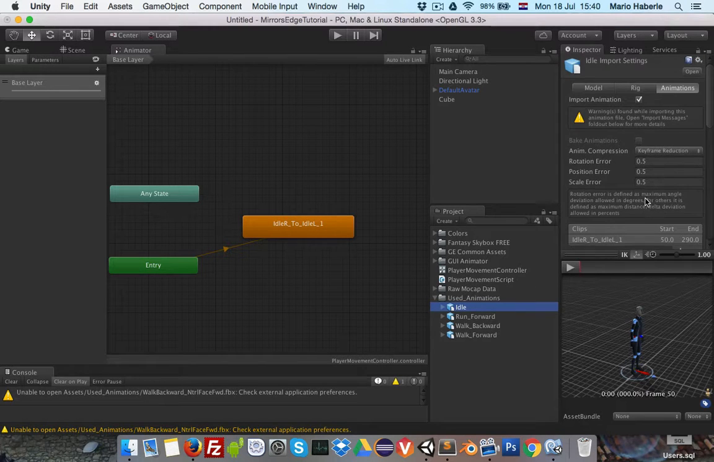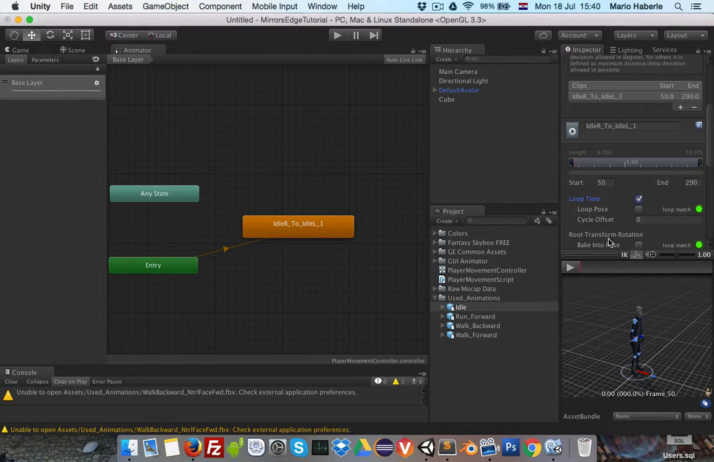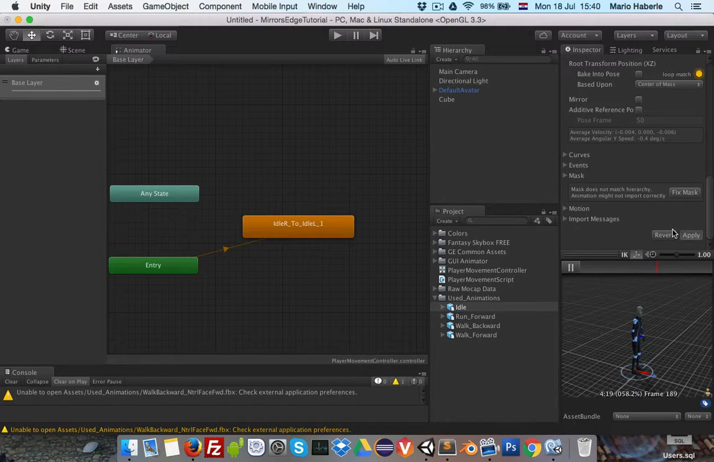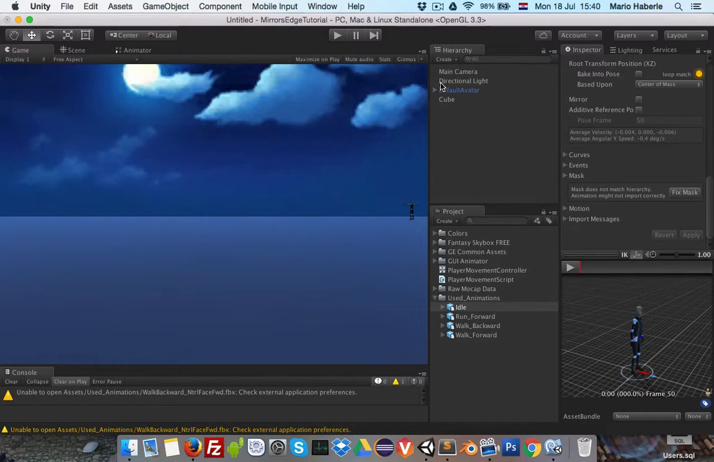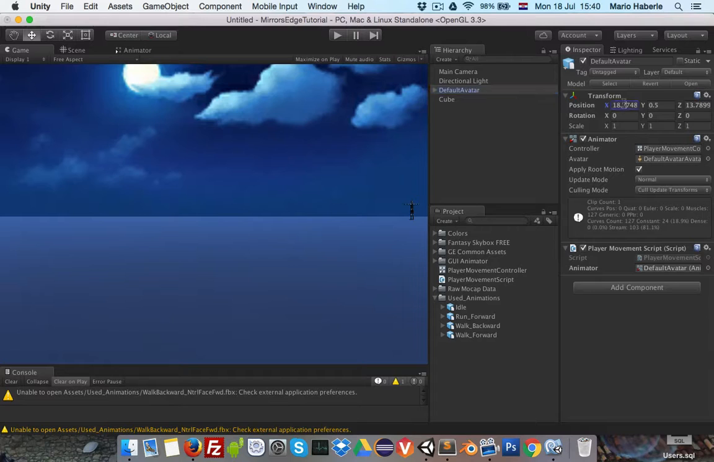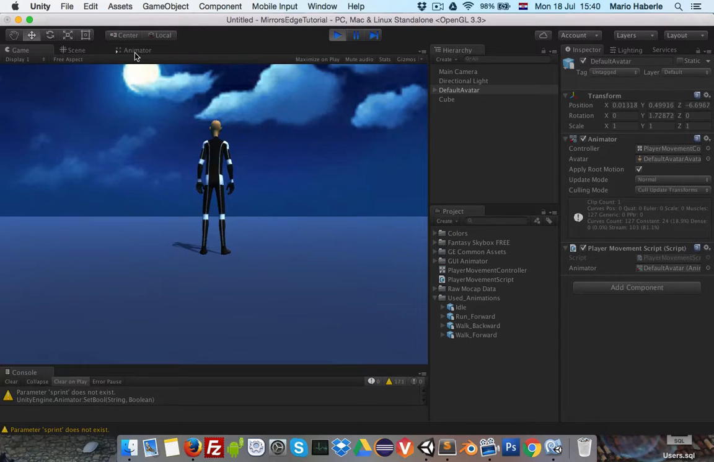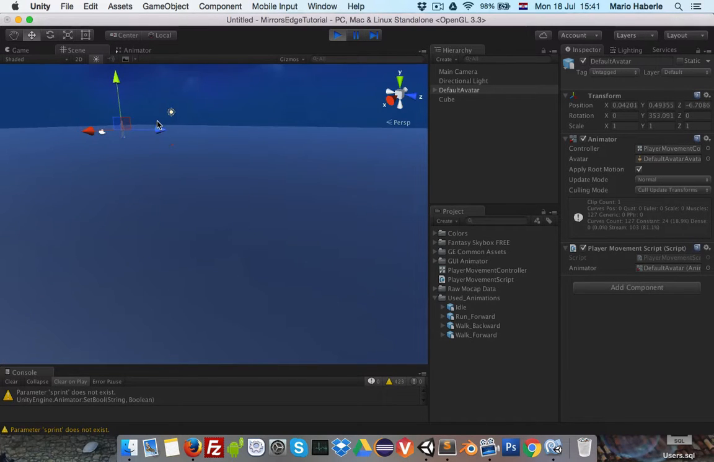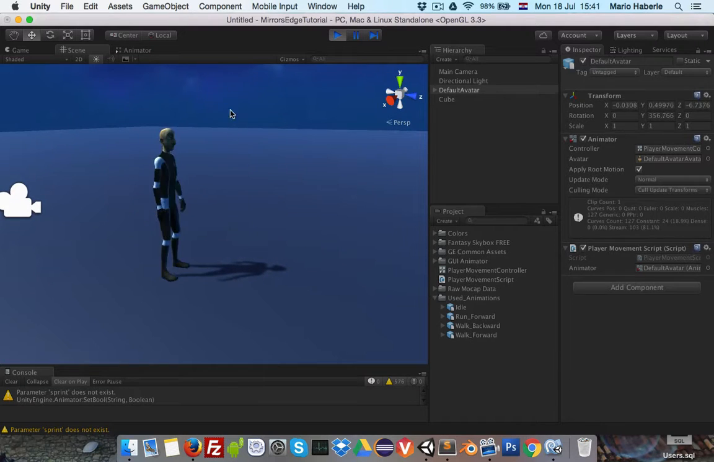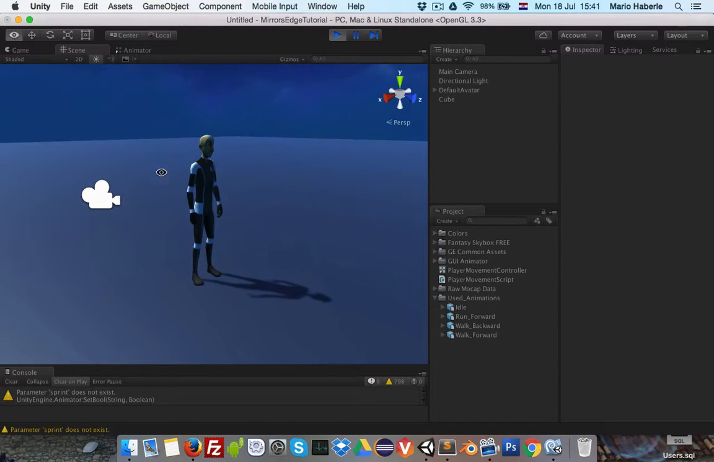And yeah, basically we want to also set the loop time. So every time our animation finishes, it will loop in the game. So you want to go on idle, select loop time, apply, and that's it. Now let's reset the X and Z values like this. Now if we hit play, you can see that that is the animation we applied, and it's working pretty well.